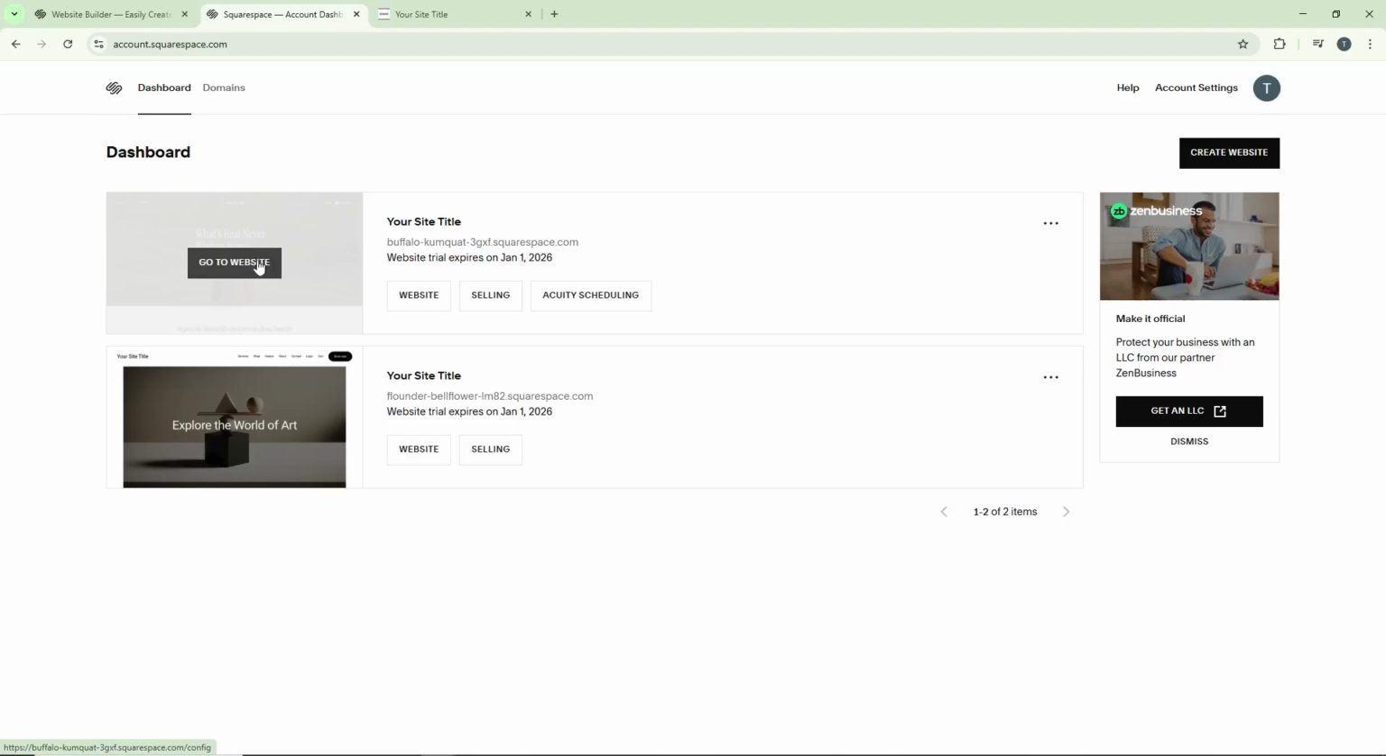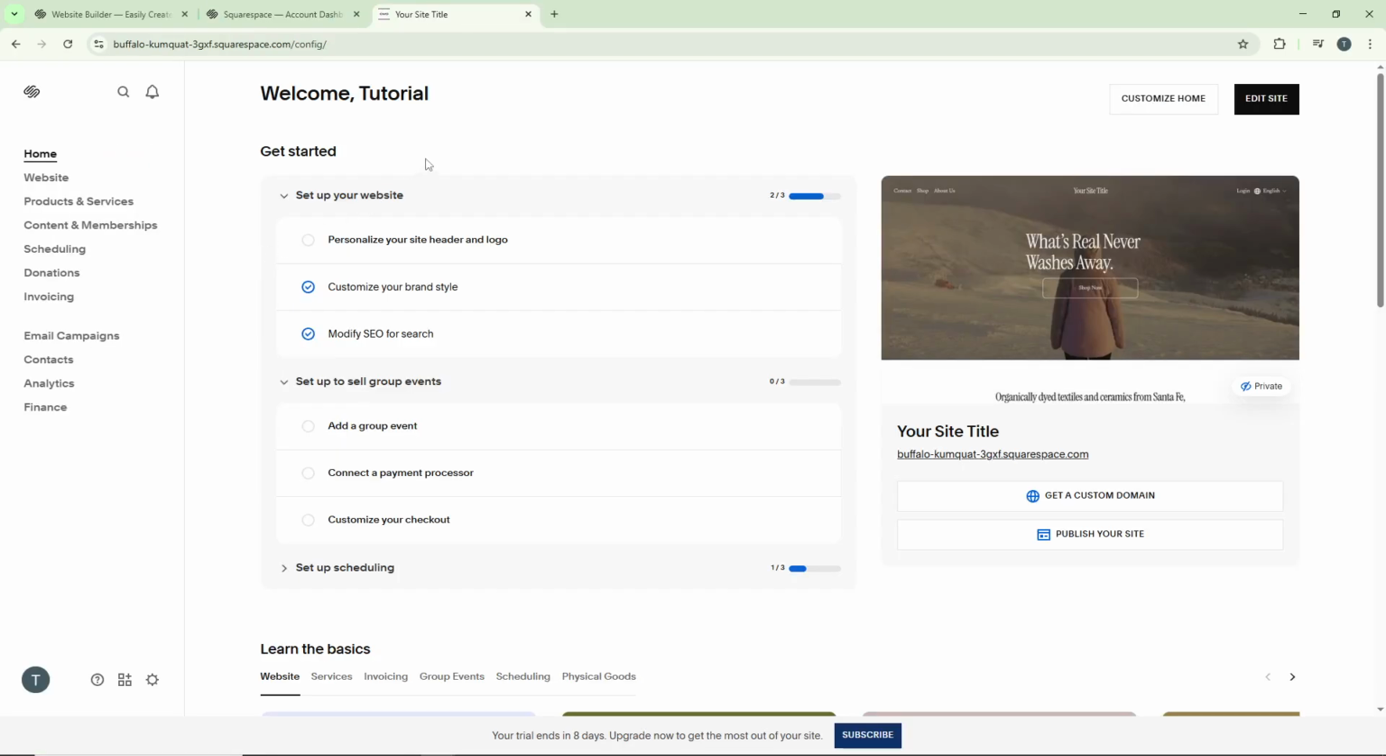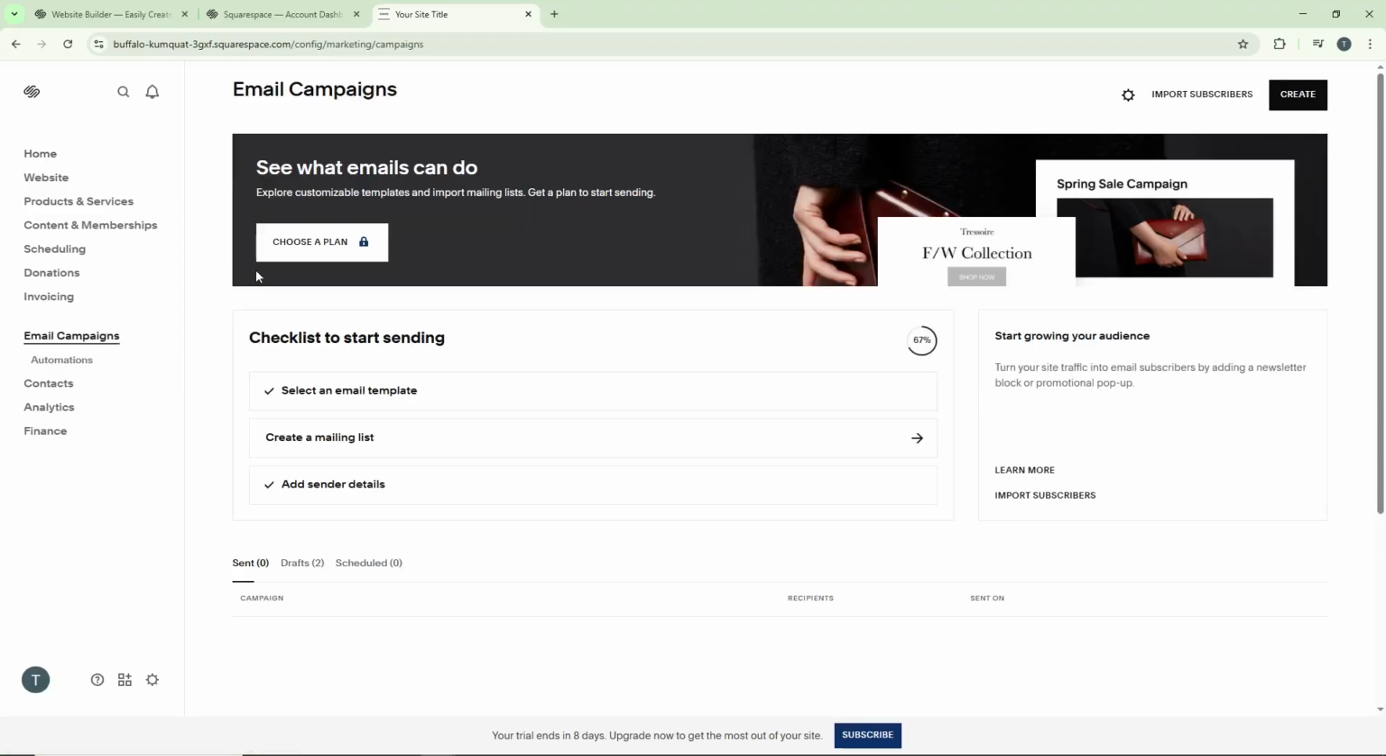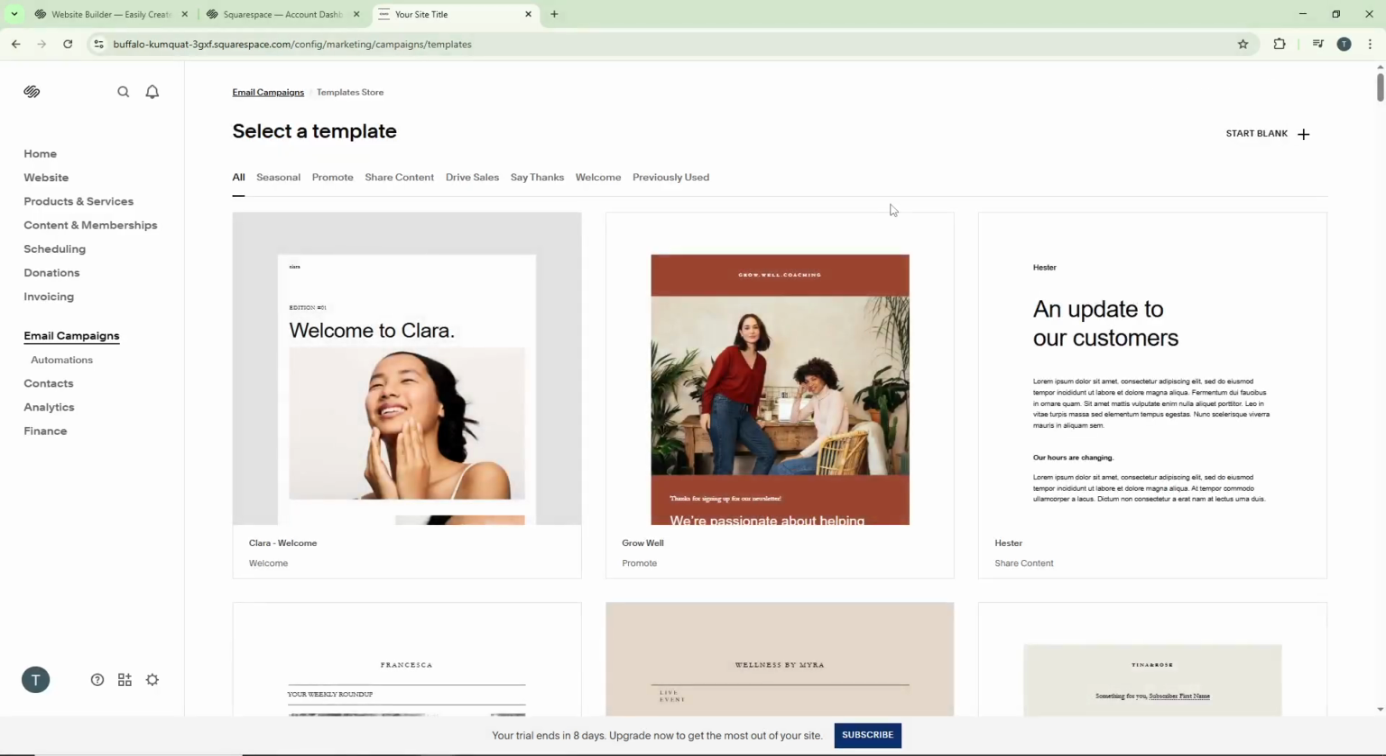This ensures that your email will be properly connected to the right site and will carry over your brand's style and content seamlessly. Now on the left side menu, locate and click on Email Campaigns. This section is dedicated entirely to managing your email marketing efforts. Once you're in the email campaigns area, look to the upper right corner of your screen and click Create. This action opens up the options for starting a new email campaign.